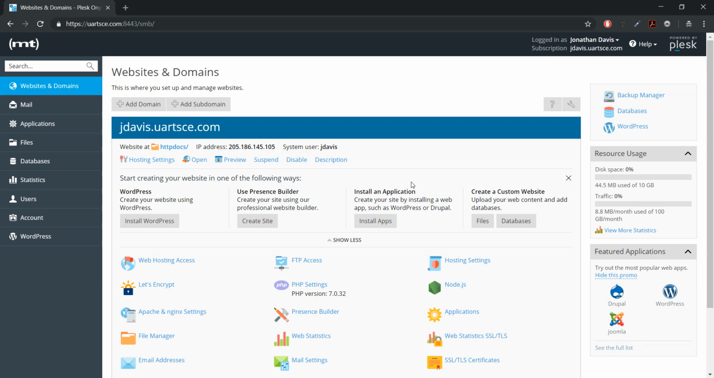So once you log in, you should see a screen that looks something like this. The main difference would just be that this should be your subdomain and not mine. So, in order to install WordPress, we need to do two things. First, we need to set up the database, and we need to actually upload the files. So, let's do the database first.